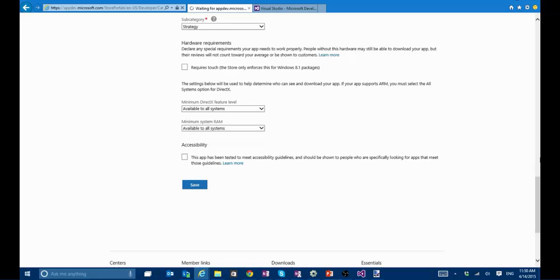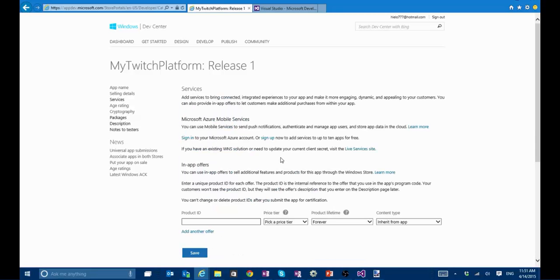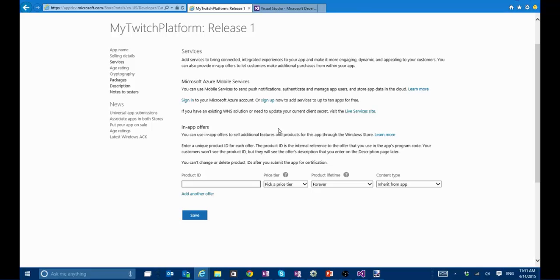In this step, basically, you just tell me where I'm going to sell my game and how much I'm going to charge for it. Services. This one is really simple if it's a tutorial like this one. And this one has to do with Microsoft Azure, if you have some sort of connection with cloud computing, or if you have other products that you have there, like in-app offers. Let's say that I have a game that is going to charge for new levels, so you will have to create that here. Since this is a tutorial and I'm not going to go for that part, I'm just going to say save.